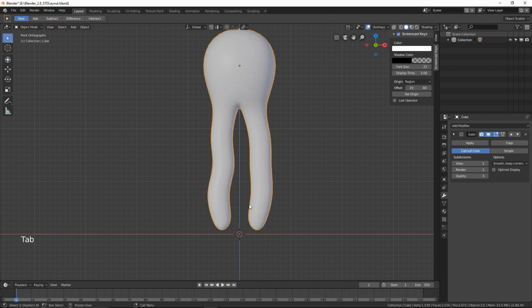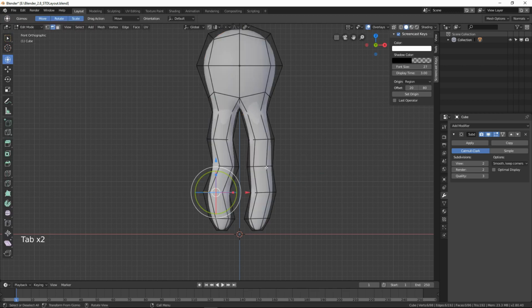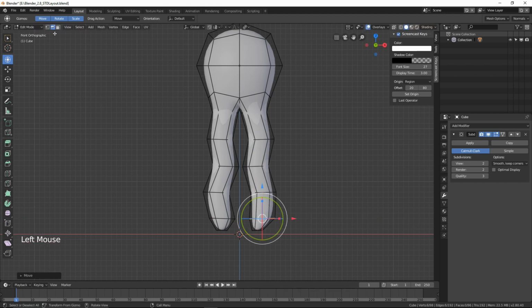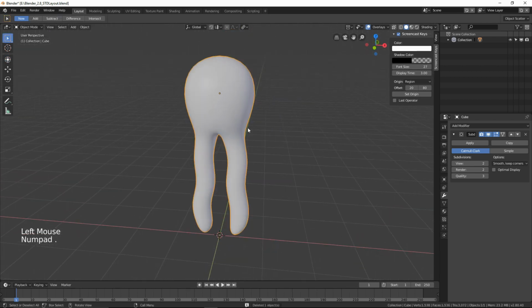And go in object mode. Let's just add a bit more to this one. So loop select that one, just bring it in. And maybe we'll do the same here, bring that out. And object mode, that looks fine.